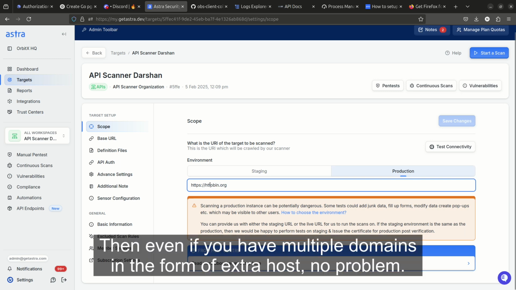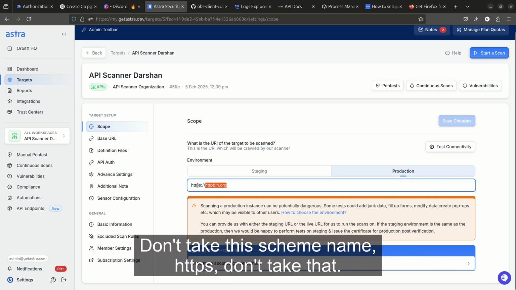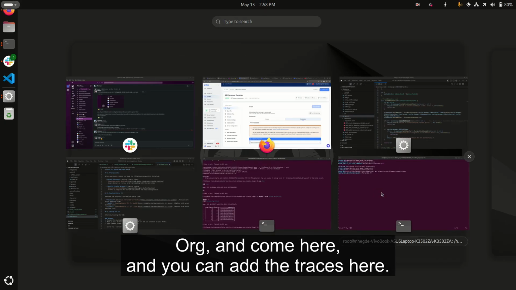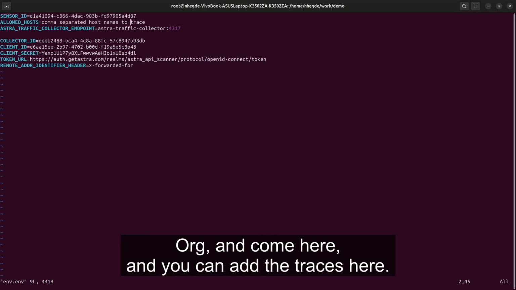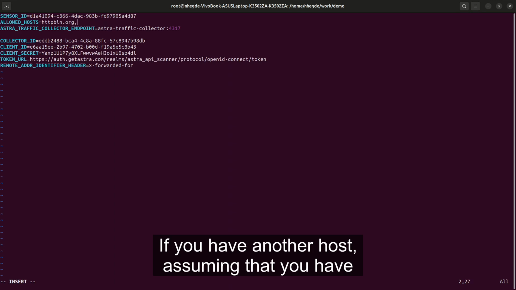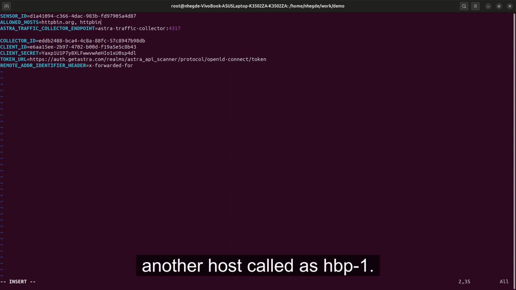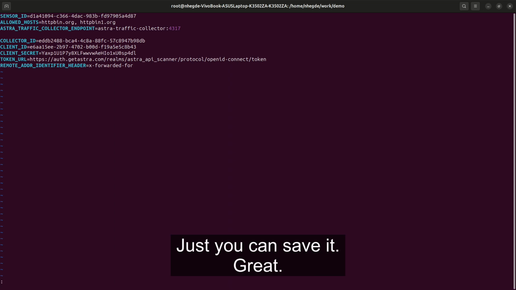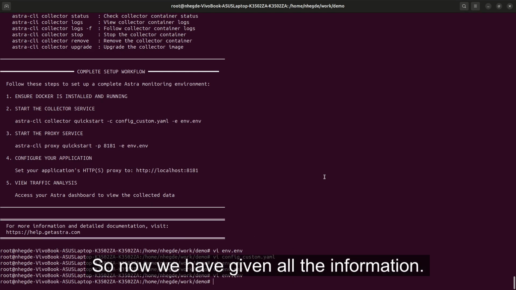Even if you have multiple domains in the form of extra hosts, no problem. You just take the domain name. Don't take the scheme name HTTPS. Just take the domain name httpbin.org and come here, and you can add the hosts here. It should be comma separated. I have added. So if you have another host, assuming you have another host called httpbin1.org, you can feel free to add it here. Then you can save it. Great. So now we have given all the information.